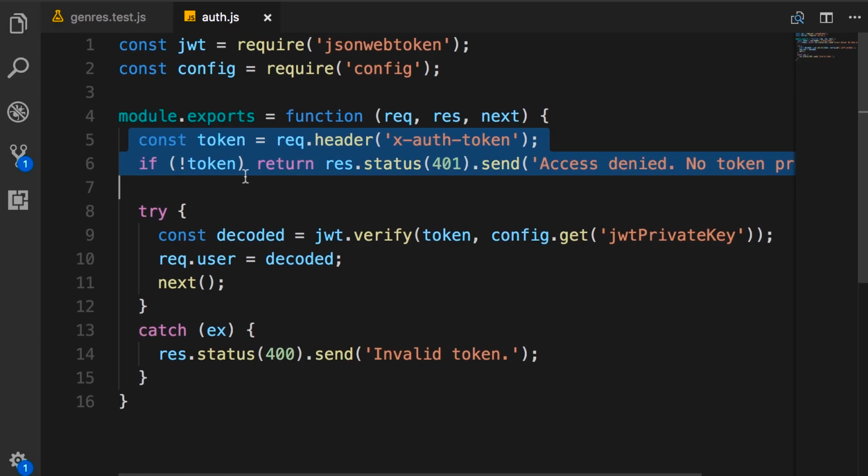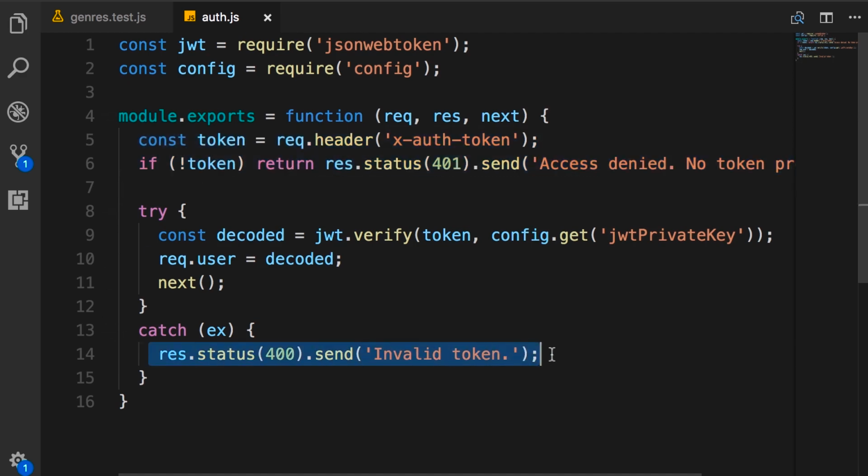But it's also possible that the client sends a token, but this is not a valid JSON Web Token. In that case, we need to test that the status of the response is 400.